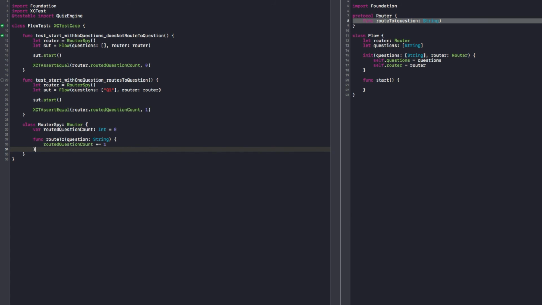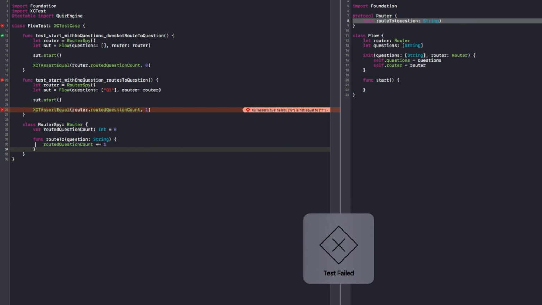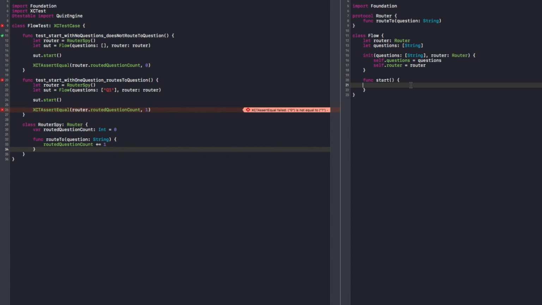Okay. So if we run this, we have a failing test. Nice. Okay. So to make this pass, the simplest thing. Yes. We just invoke that route to question with anything, just an empty string or something.